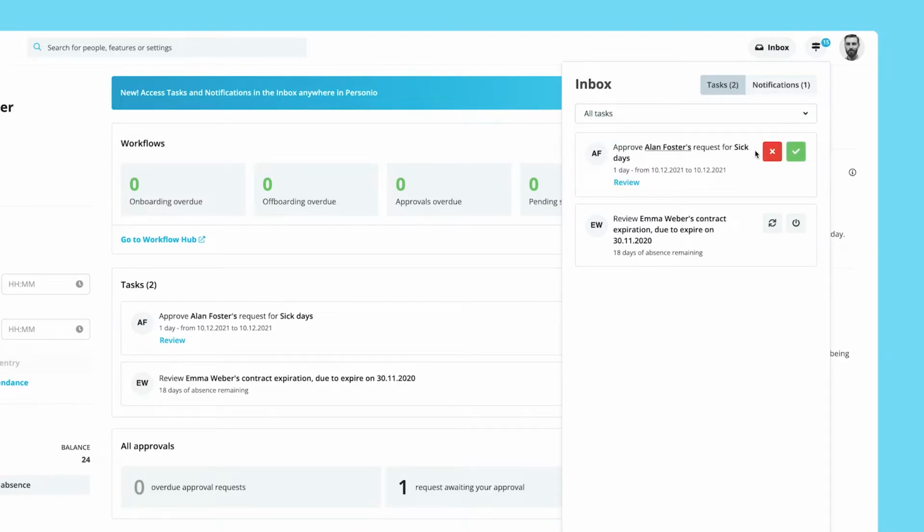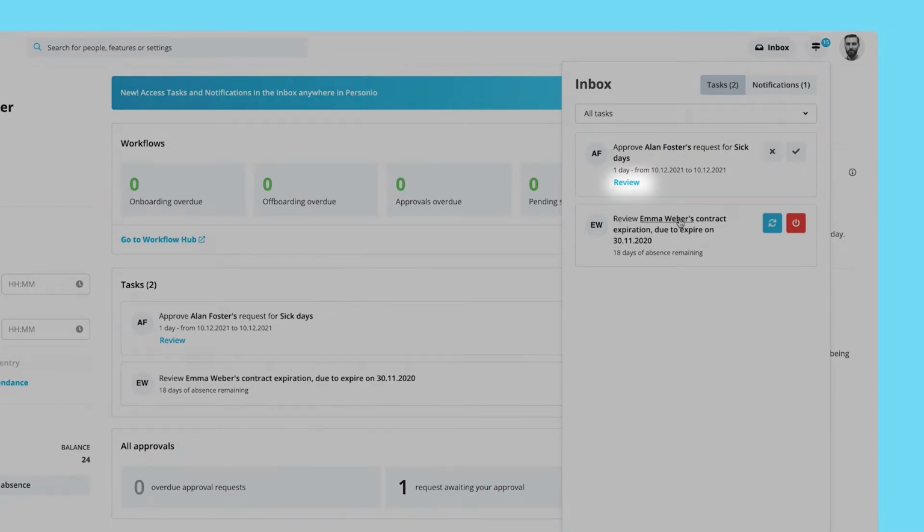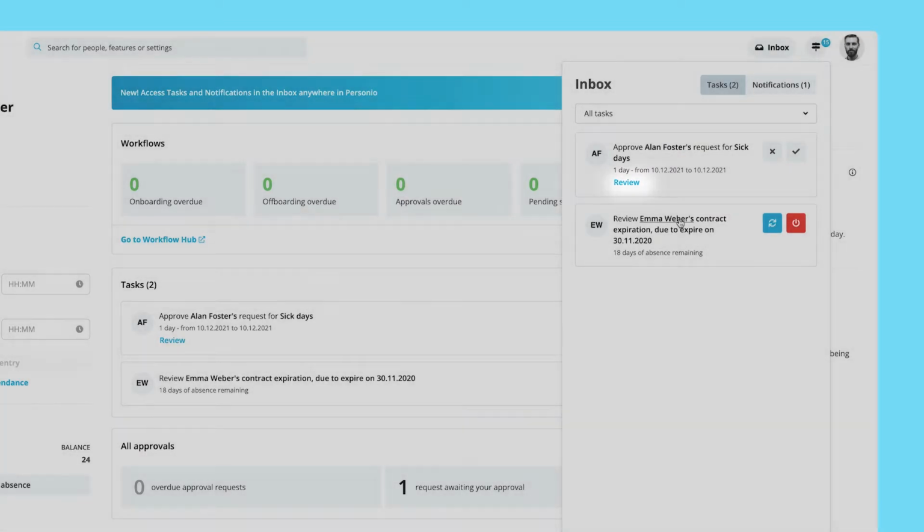You can complete many tasks, such as absence approvals, directly from the inbox. Or you can navigate to the specific Personio section to review. For an overview of the different tasks, visit our Help Center article.